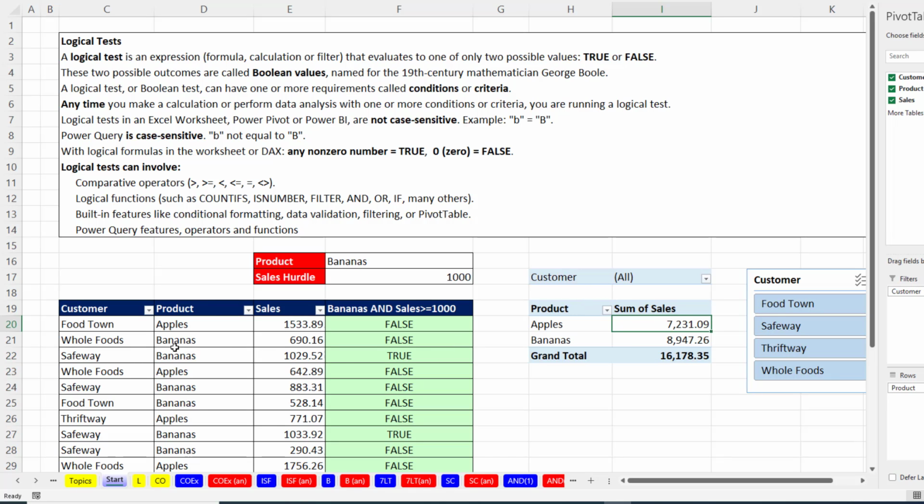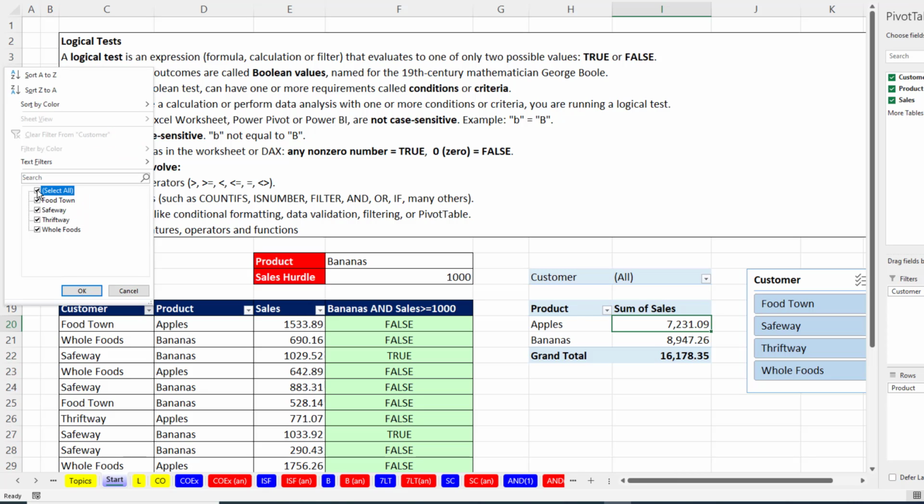Now let's look at filter using a single condition. If I want to filter all the records and show only records where customer equals Thriftway, that's a single condition. I click Filter, unselect all, check Thriftway.